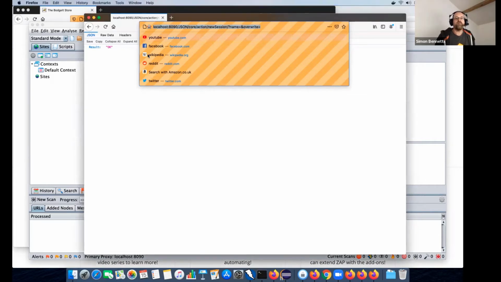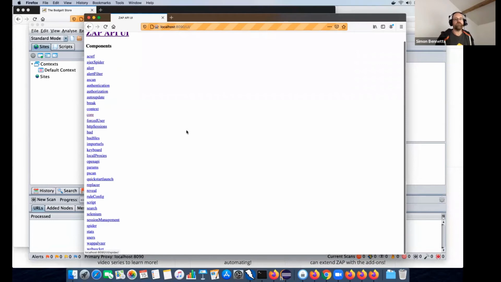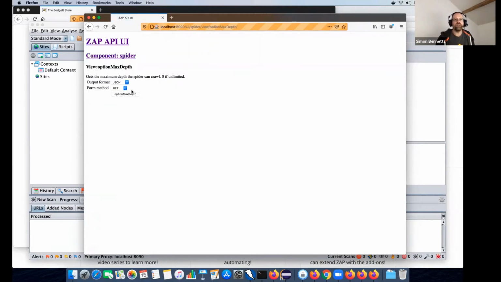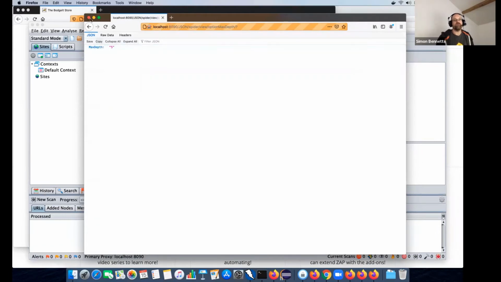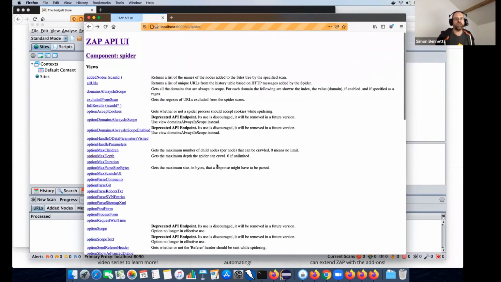And then what I want to do is go back and have a look at the components again, and we'll see that we have a spider component. And again, we've got loads of views, and you'll actually see that a lot of these, so anything that starts with option is probably automatically generated. And we can see things like option max depth. So if we have a look at that, we'll see the maximum depth is 5, which is not too surprising. That's what the default was.